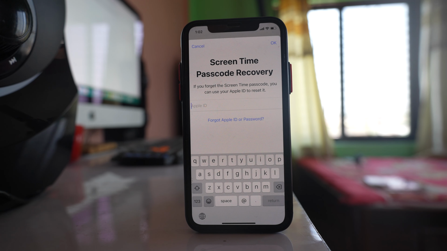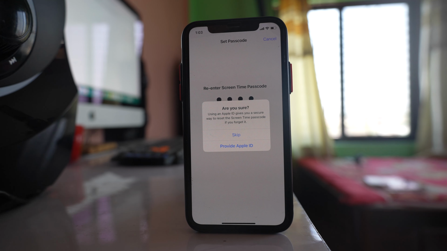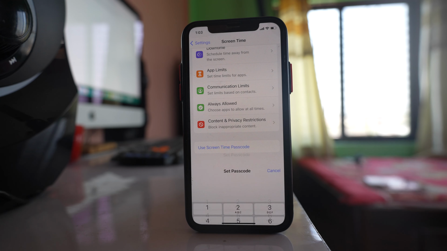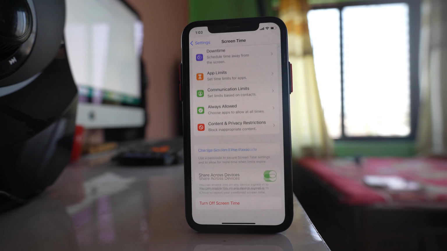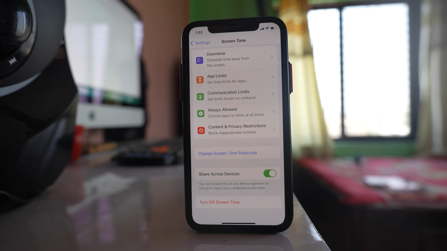Now you can enter your Apple ID here. This Apple ID will be used to reset the screen time passcode in case you forget it. For me, I won't forget the screen time passcode, so I will select cancel and then skip.